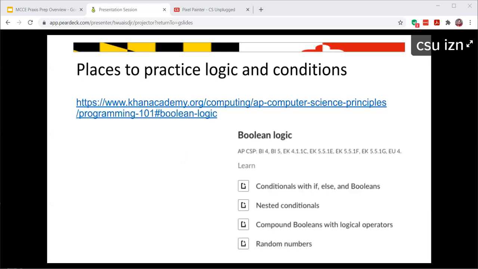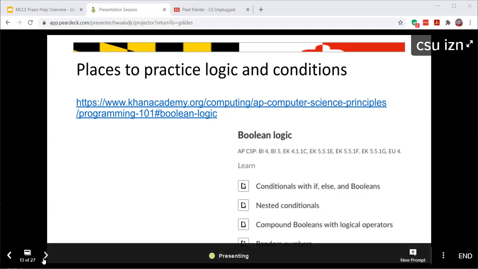Again, as we're going through this, if you have any questions or anything like that, please feel free to stop me. There are places to practice this stuff, and also basically everything that you would see in the AP classroom. Khan Academy is one place that has a really great resource for a lot of this stuff. And if you have access to the slides, which you should, then you absolutely should be able to click on this link and go to some of that stuff.